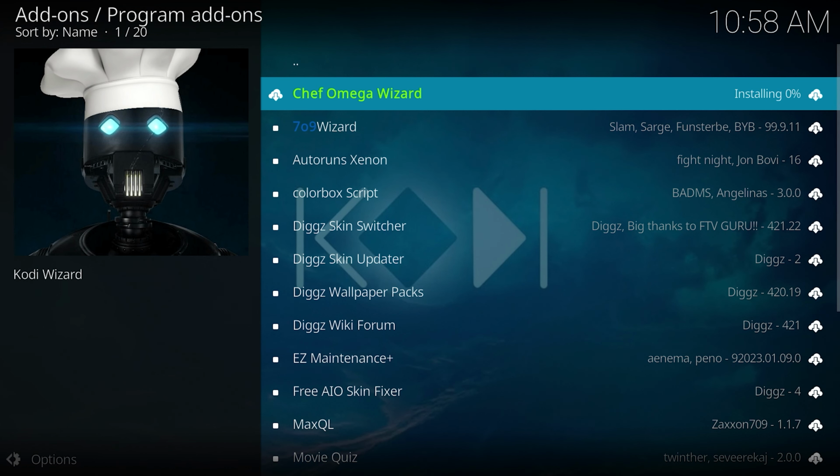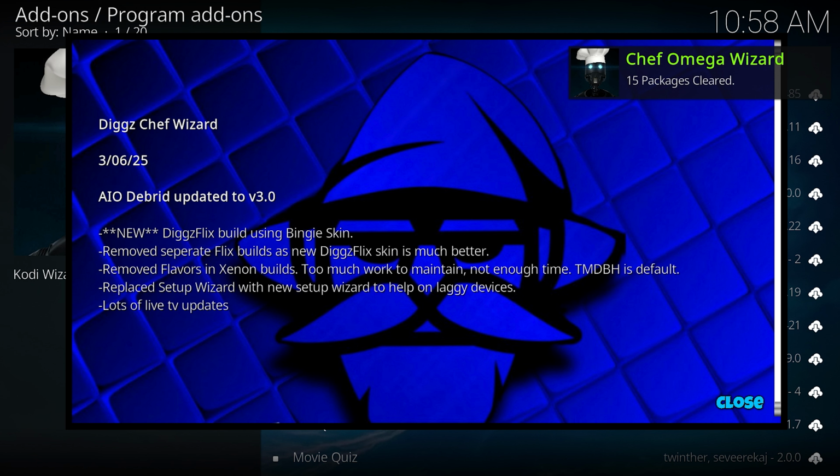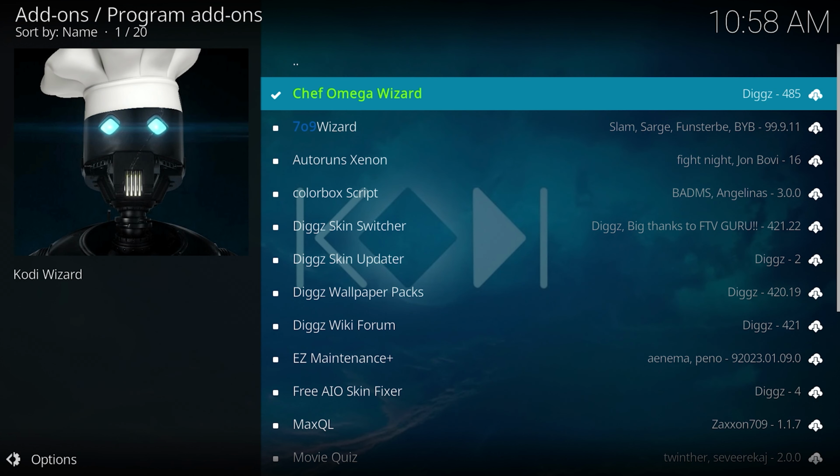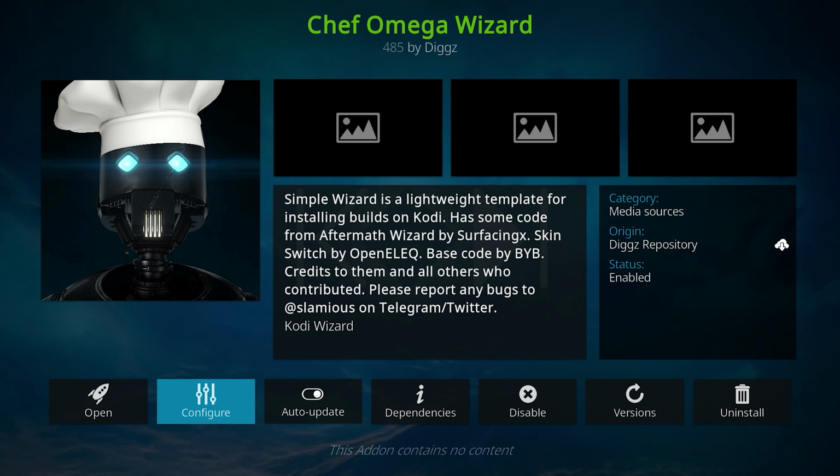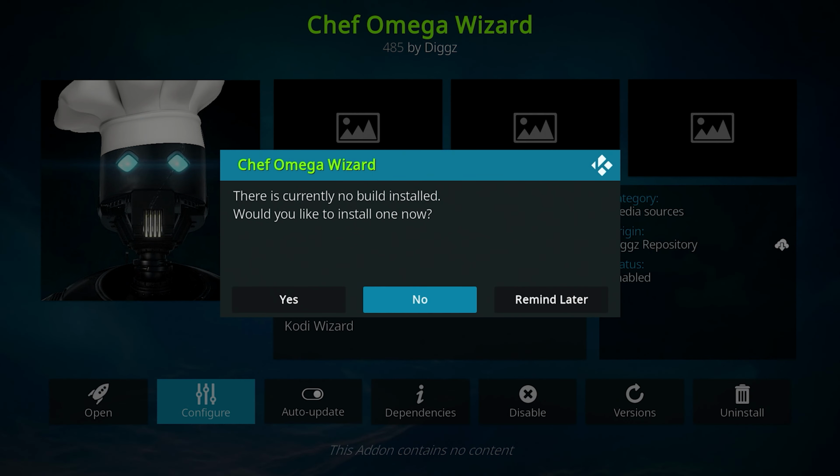All right, as you can see, the Chef Omega Wizard has been installed. We'll give it a second because it should pop up by itself. Click OK to close. We're going to click on Chef Omega Wizard. And if you get the pop-up, it's going to ask if you want to install one now. We're going to click yes. Otherwise, you'll hit open on that screen. Let's go ahead and click open.